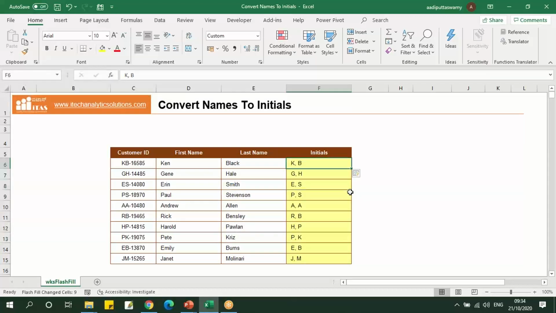We can also exchange last name initial and first name initial at the end. We can see the result here. We can mention few characters from first name, few characters from last name and say enter, we'll get the exact result here like this.